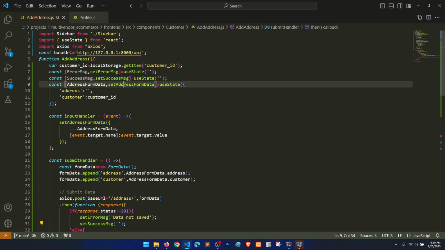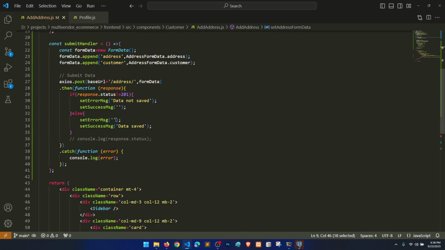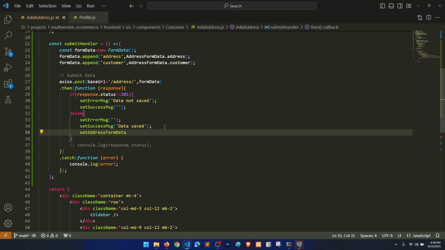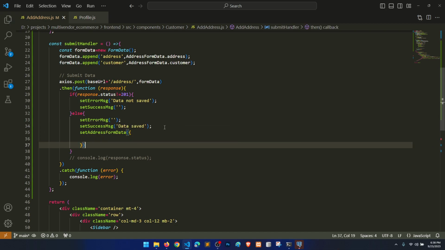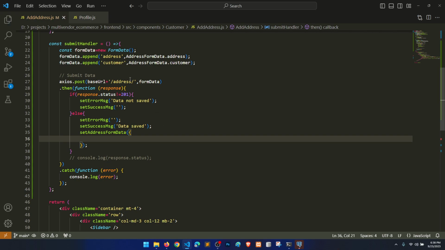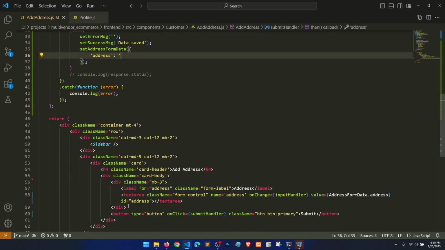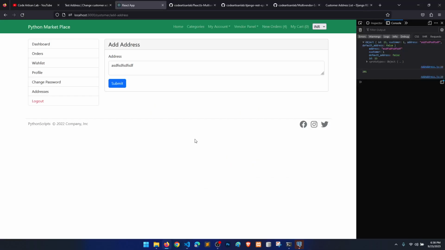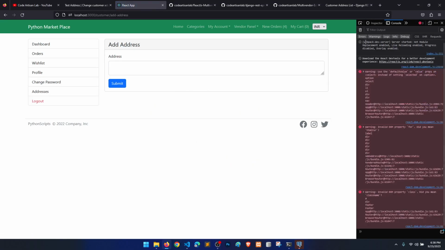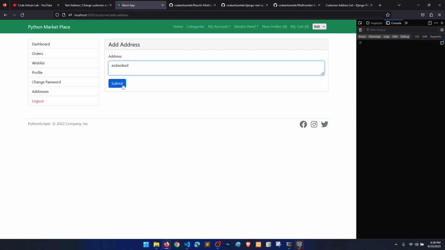And one more thing we need to do, set address form data, if success, then we will make both values empty, right? So address is empty, right? Okay, no need to do anything to the customer, because here we are updating the value from the state, so it will become empty when this succeeds. Okay, it should. So let's check this, submit.